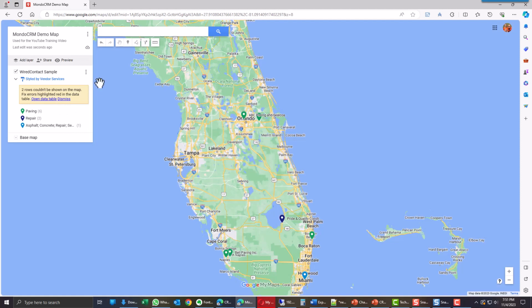There are probably some more advanced features we can get into with Google My Maps, but I basically wanted to show how to get that data up here. So this is a basic overview of how to get some data in.